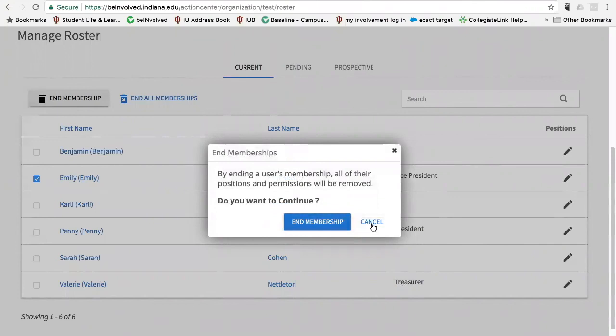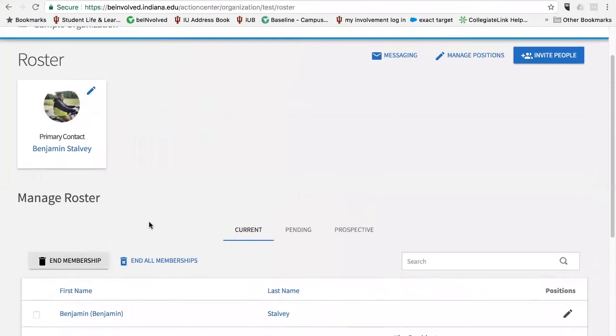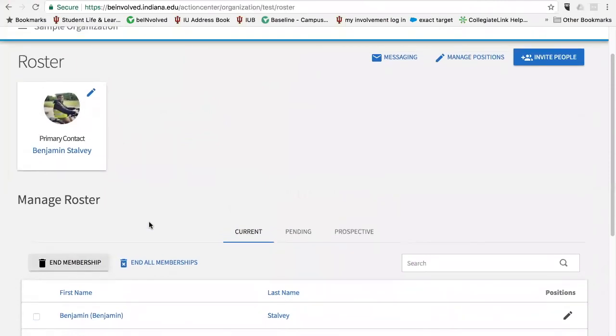And I don't actually want to end anyone's membership today, so I'm going to cancel. But if I did click End Membership, you would see that Emily would be removed from our membership listing. So that is how you go about adding and removing members from your roster.